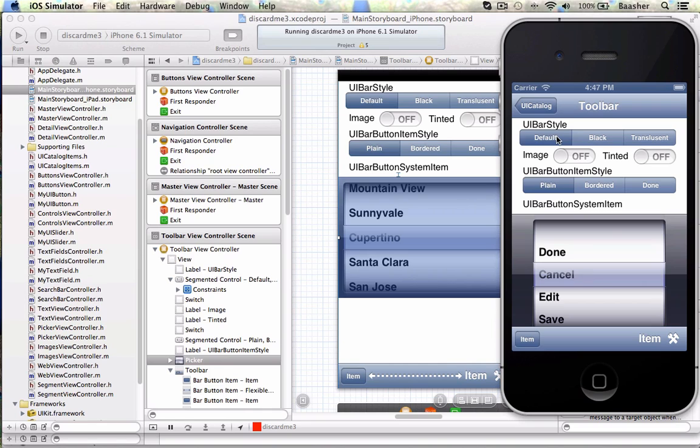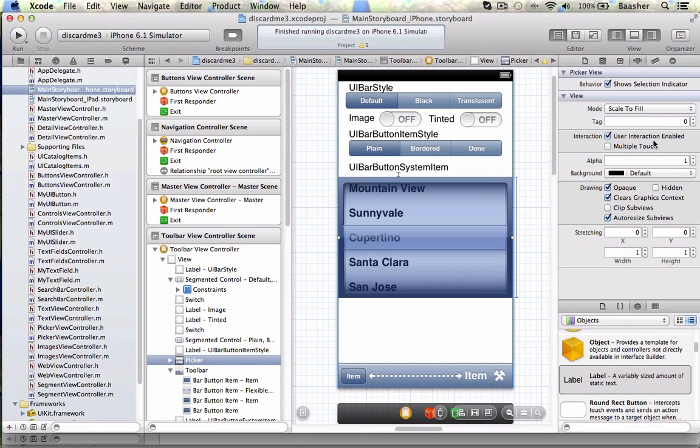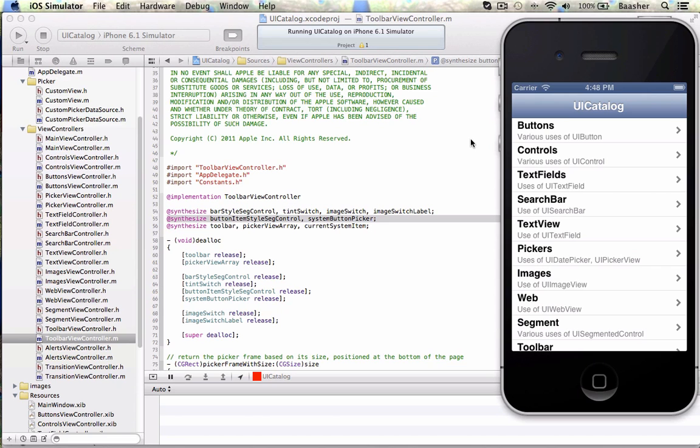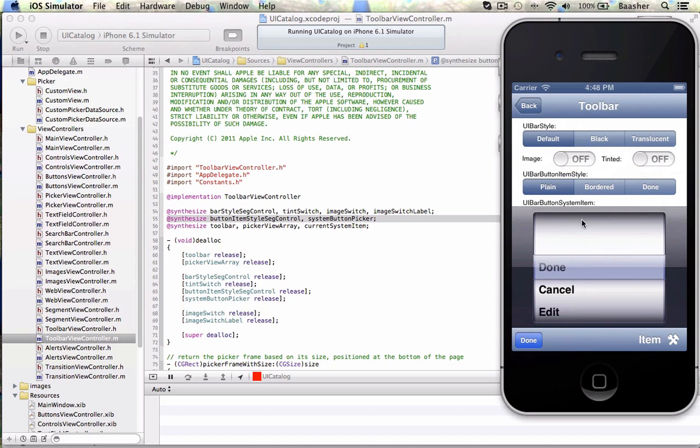And now it's time to wire up these events. When I click on default, it should change something here. Black, translucent. Okay, so the toolbar: default, black, translucent. Image puts an image in the back, disables it. Tinted changes the tinted property. So let's take care of these 1, 2, 3, 4, 5 things.